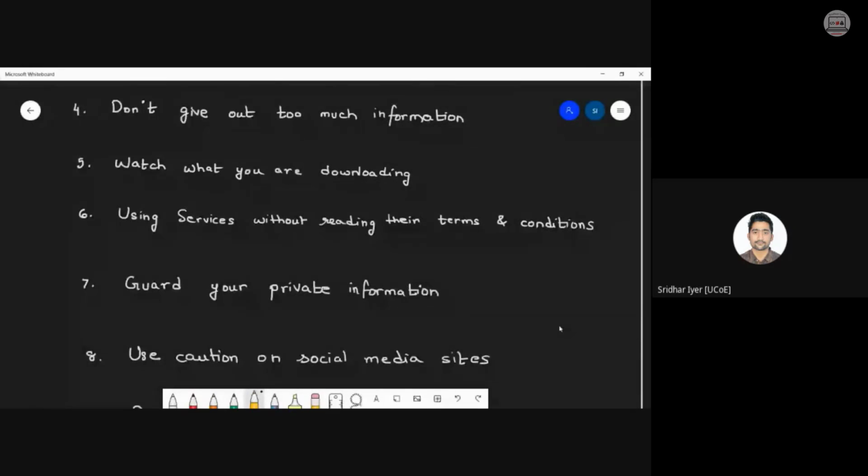Okay. So next up is guard your private information. Obviously, you should guard your private information. You should not reveal your phone numbers. You should not reveal your work email IDs. Okay.